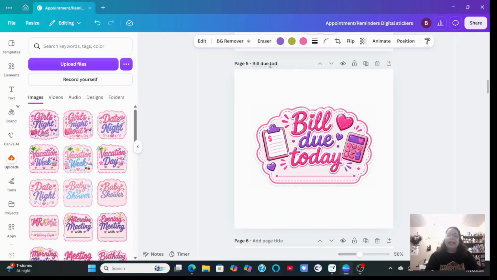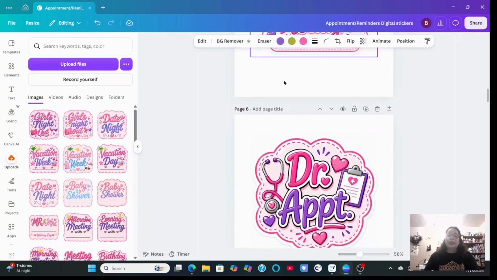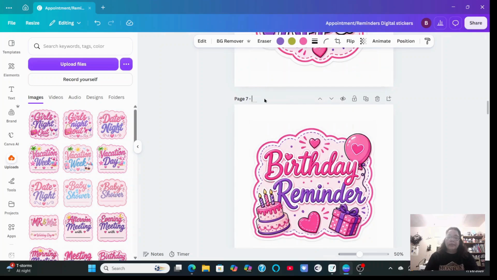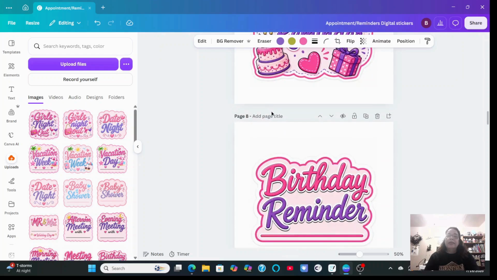Does anybody here use GoodNotes or Notability? If you do, this would be perfect for that. Birthday reminder. I did two different ones. This one you can fill out the person's name.